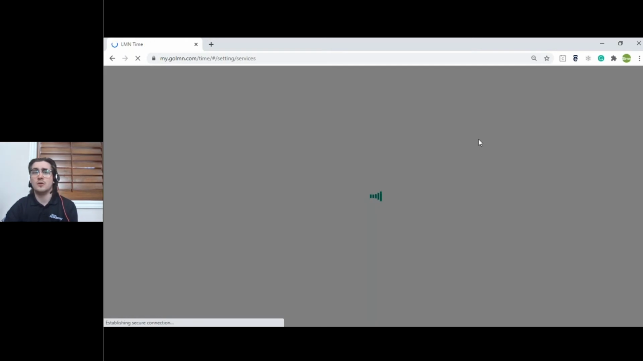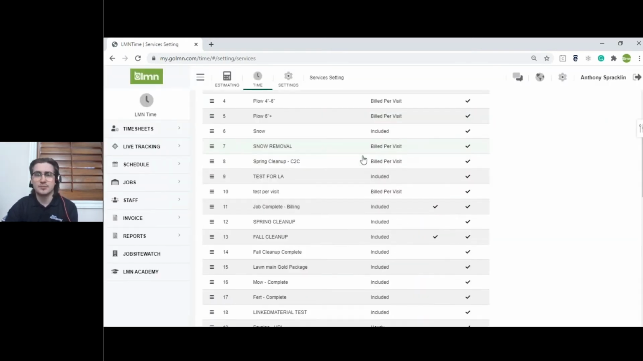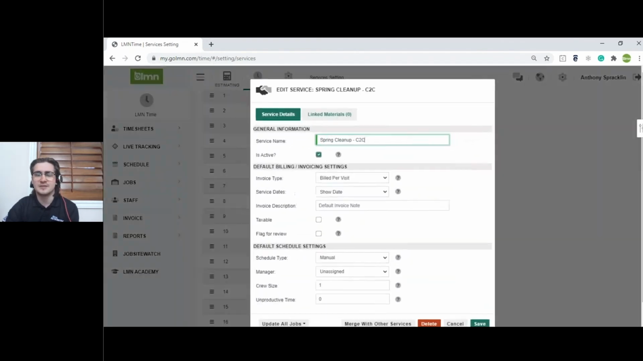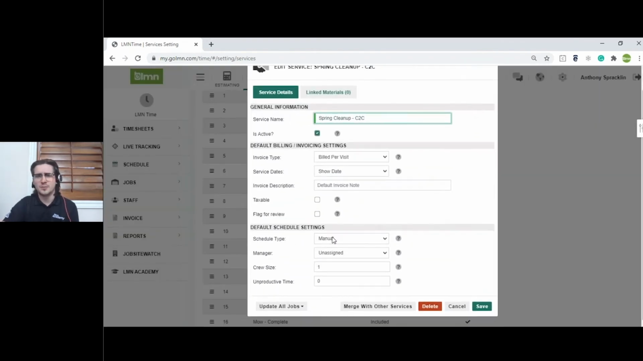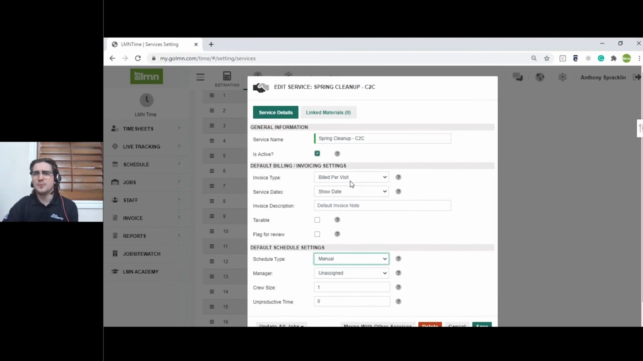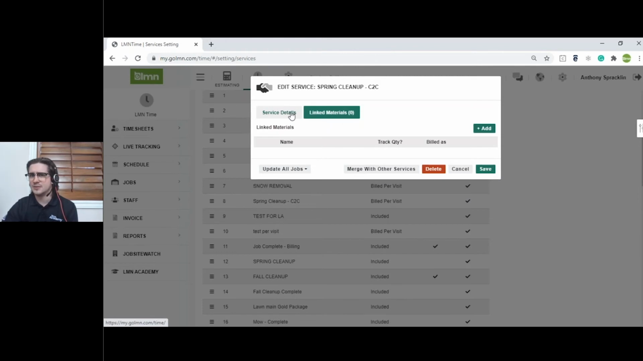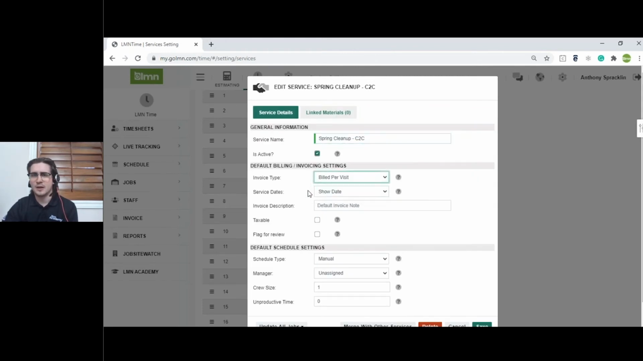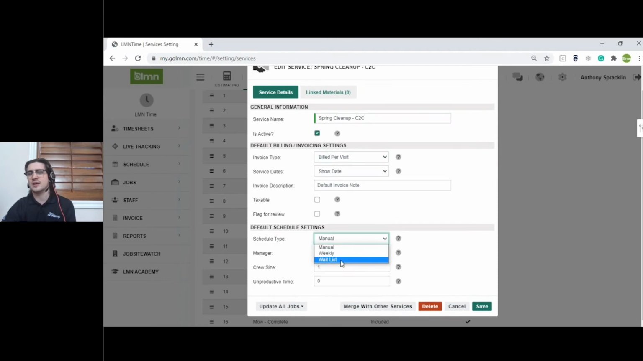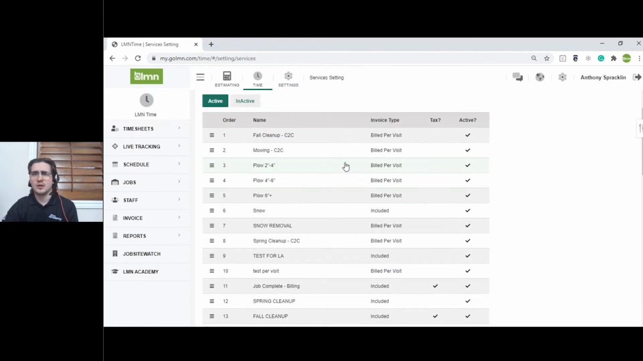Now, for the purposes of today, I've got a spring cleanup crew to crew task that I've set up right here. I've got a build per visit. Build per visit is going to be if we want to trigger invoicing when marking off this service on the app. If you have a contract, for example, that includes your spring cleanup, we're going to select included. There will be no billable based on this service. We're going to have linked materials up here at the top. I'm going to do build per visit, and then schedule type, we'll want this as weekly. All right. Now, I'm just going to cancel out of here.